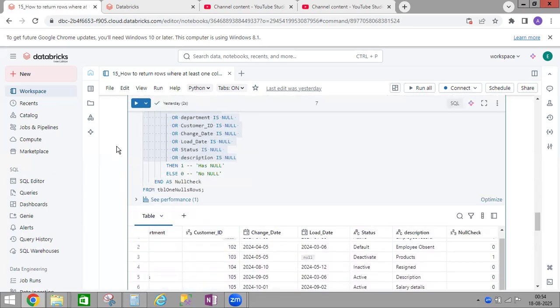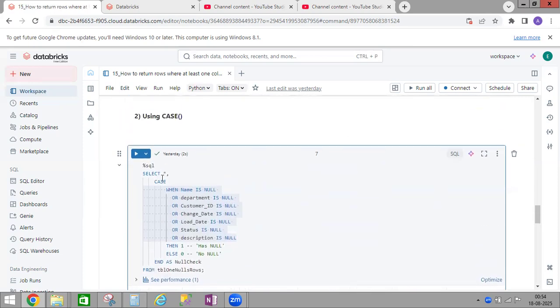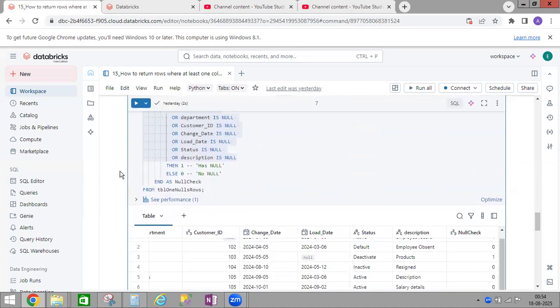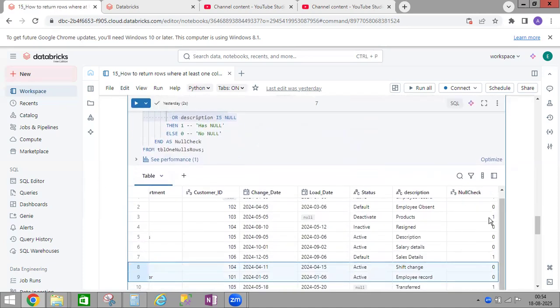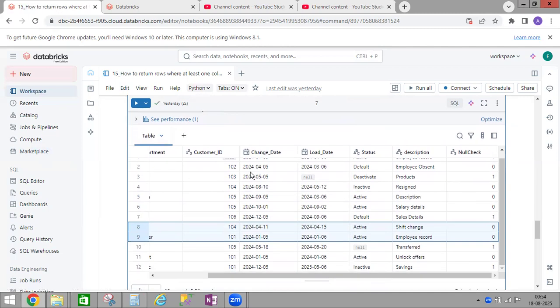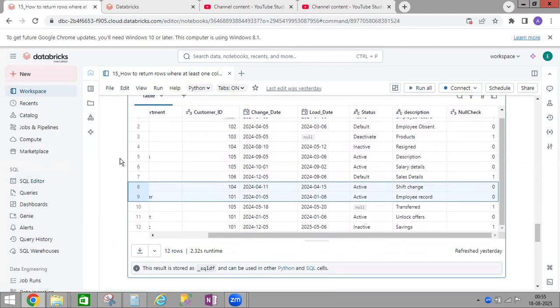I gave select star, case statement, from table, and after that you can use a where condition where null check is equal to 1. What will happen is it will filter only the ones, that means whichever rows have at least one null value.